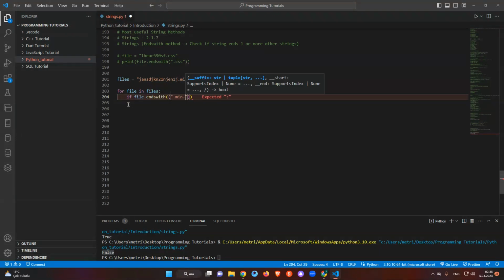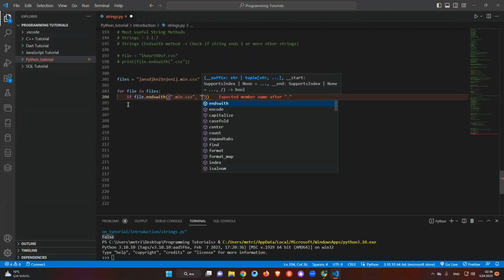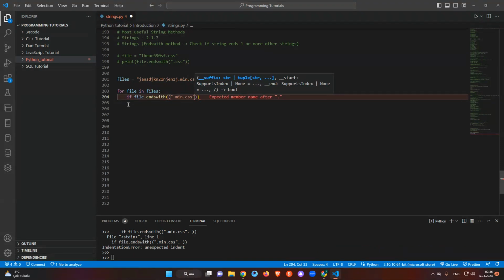We can say dot min dot css, and, by the way, I will use a list, not a string, dot min dot js, or even like dot py, like a Python file, Python extension, or even C++, like .cpp. Okay, these are some options.